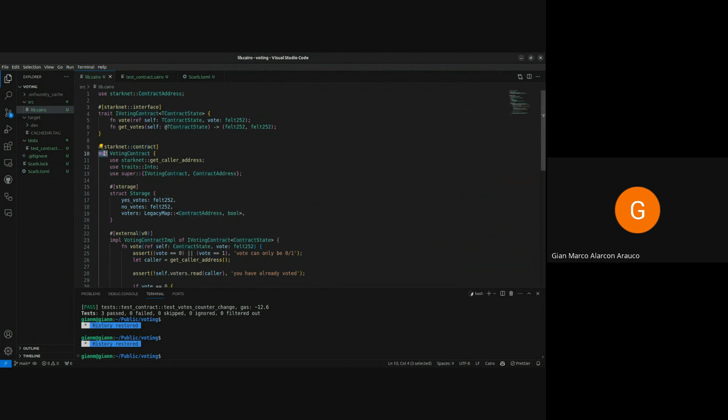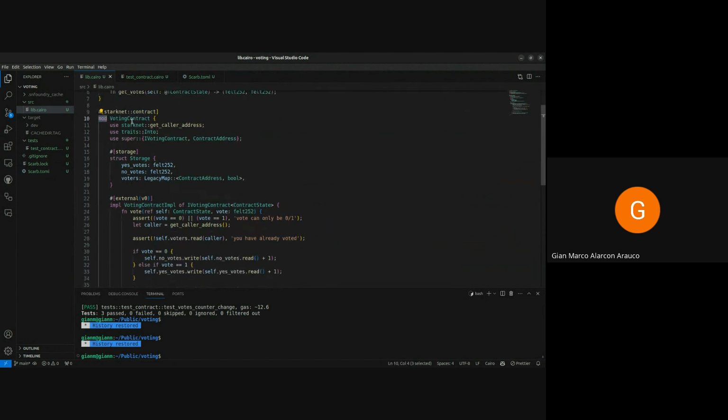After we define our interface, we have to define our contract itself. So we create our module, which is going to be the voting contract in our case. We define our storage: how many votes for yes, how many votes for no. In this case, we use a felt252 here, but it's up to you. You can change it to u64, but for example, we keep it like this.